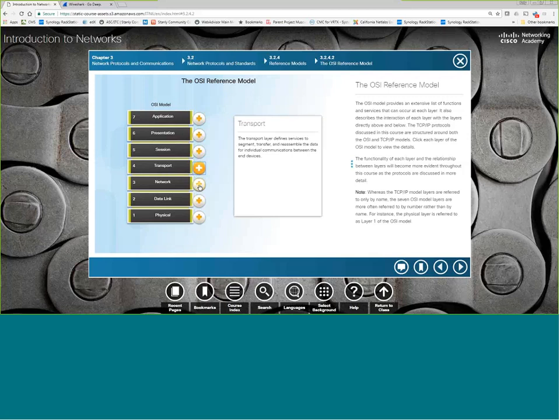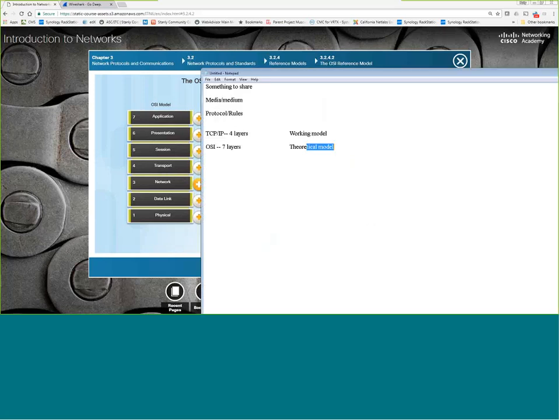The network layer provides routing, path determination between networks and devices. And one of the things I want you to put in your notes about the network layer is it deals with route determination and logical addresses. Now, what I mean by logical addresses, in most cases, I'm talking about IP addresses, right?